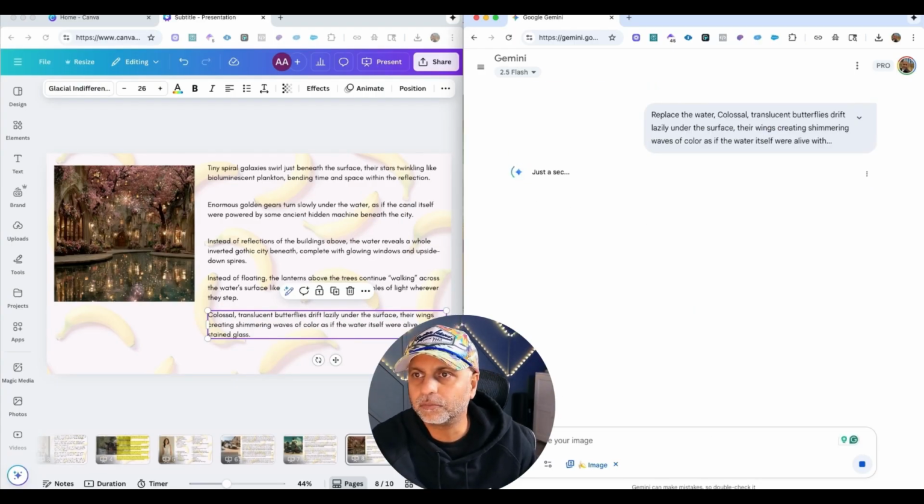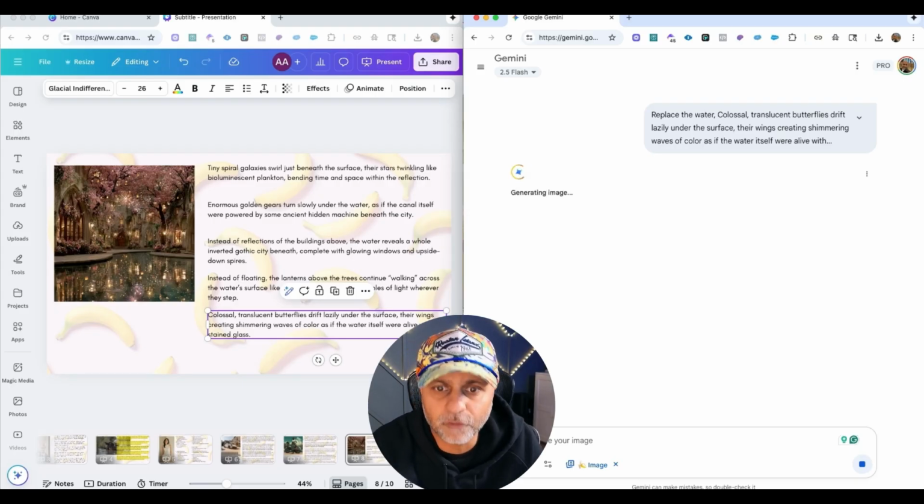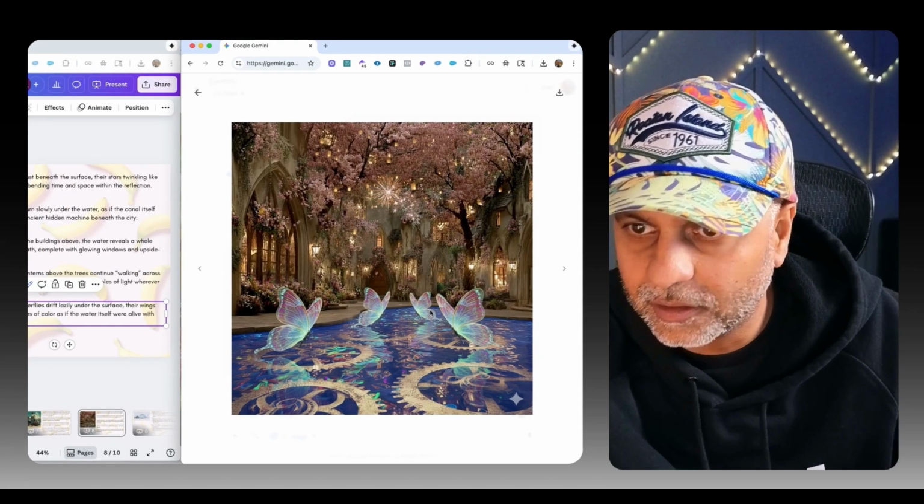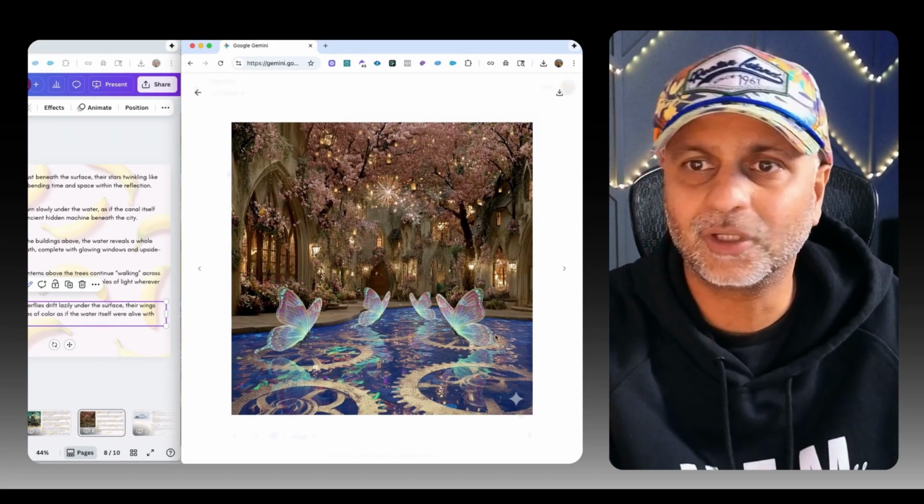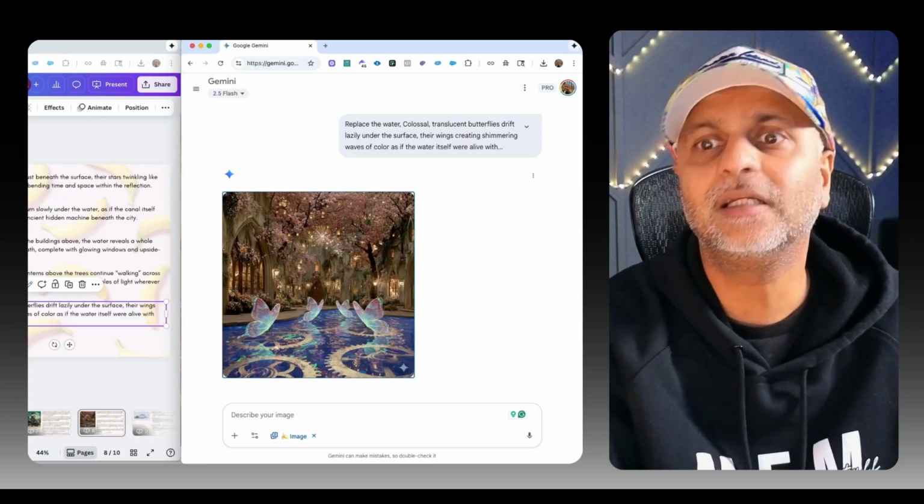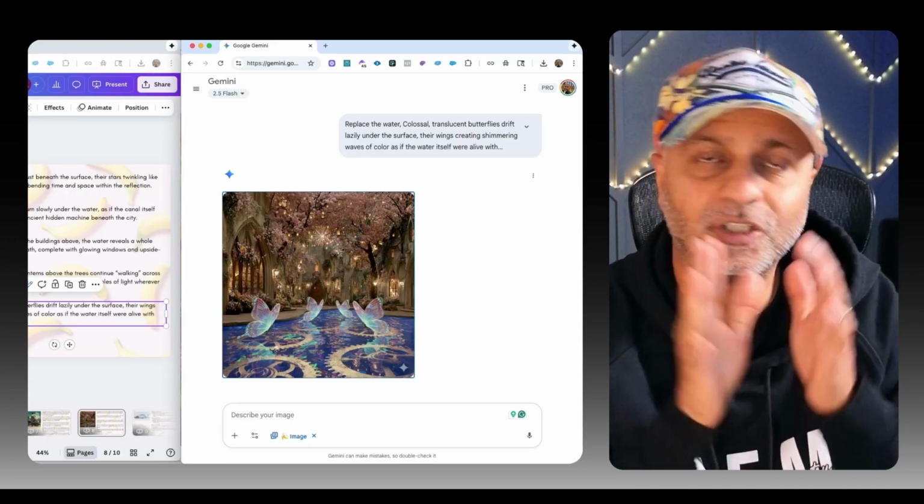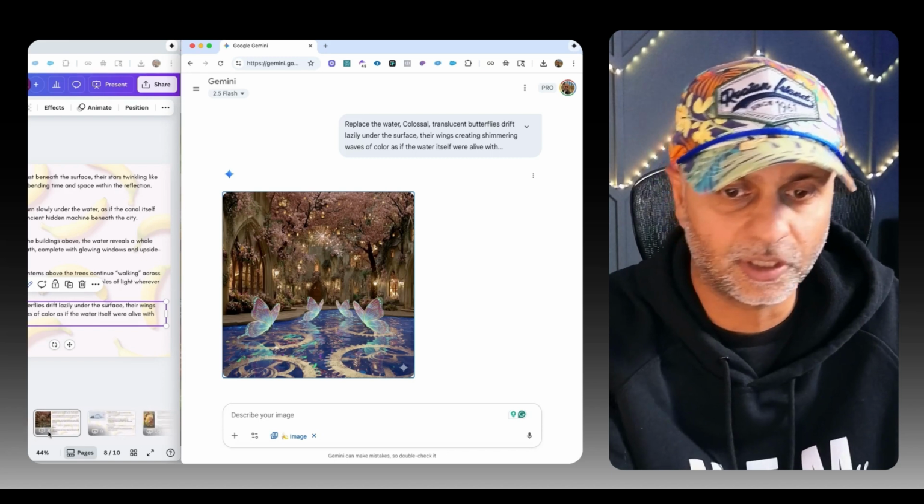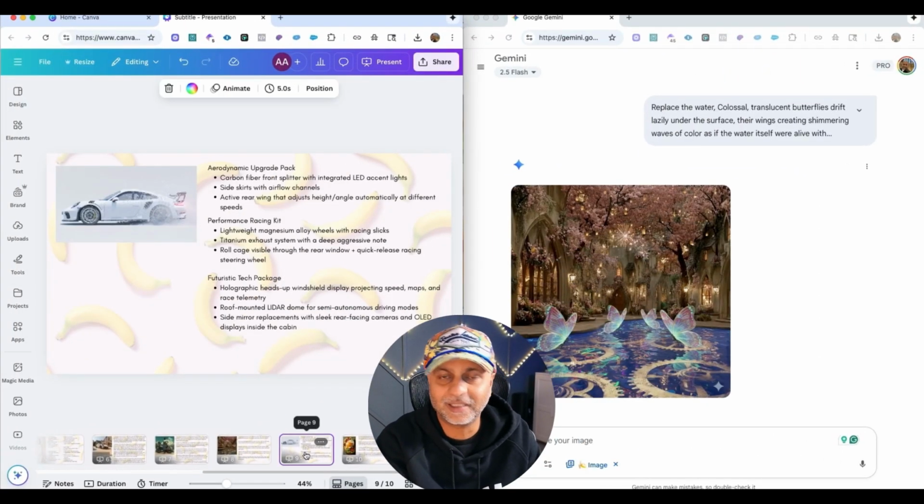Colossal translucent butterflies drift lazily under the surface, their wings creating shimmering waves of color as if the water itself were alive with stained glass. This is going to be interesting. Nice. Now they're not underwater, but you can see that throughout the images, the scene was pretty much kept the same, and it was just that body of water that we played around with. So that was really cool. We're getting towards the end of it, but this has been so fun.